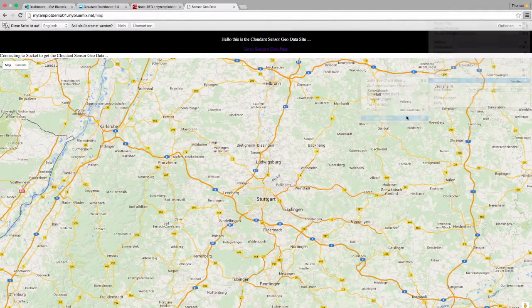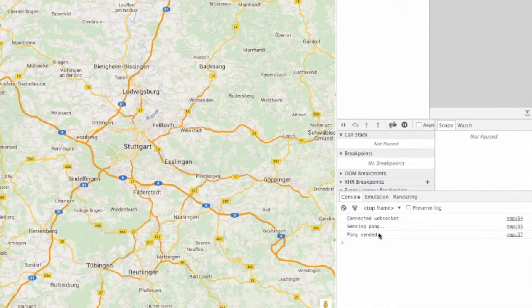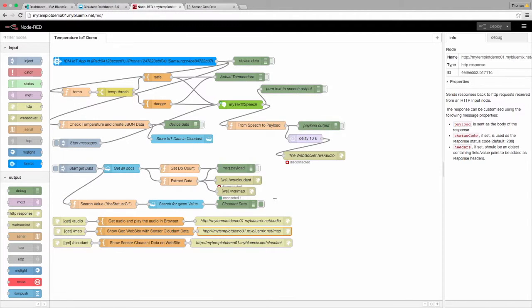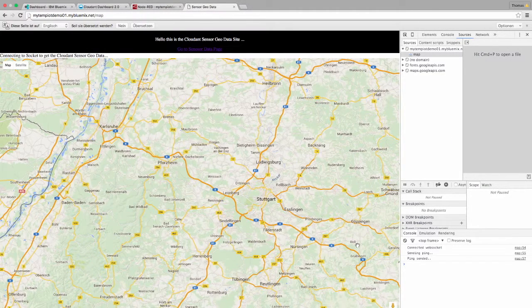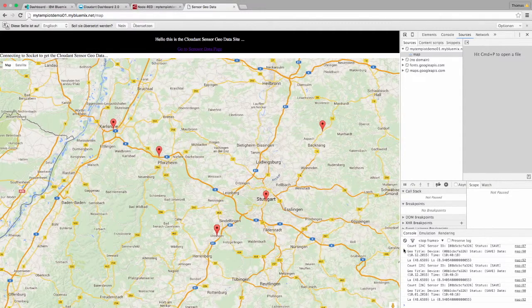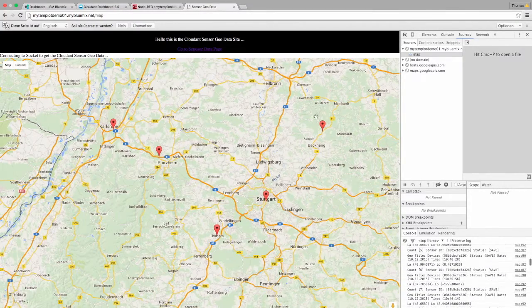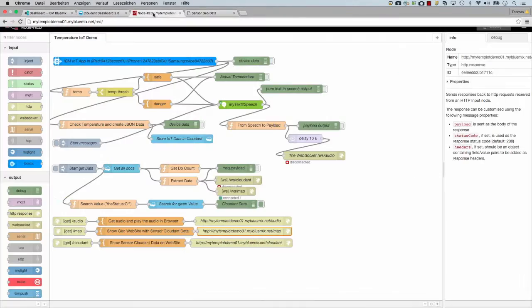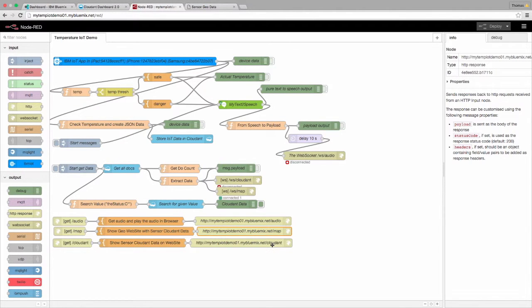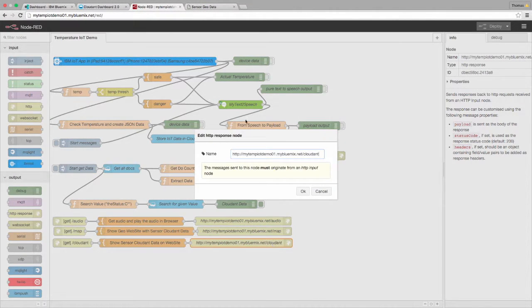Let's take a look at it. It takes a little bit longer. We're sending a ping, sending information. It takes a while. You can see it is currently connected. And here is the data, and you can see that's the data which is provided here from our WebSocket.